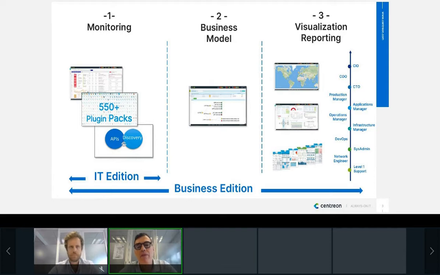The last part is visualization and reporting. This is the final part, and this is also part of the business edition. We have all those data and we want to share it. So we have many ways to share it. We have geomaps, we have widget dashboards, and reporting. The idea here is to be able to share it with all the stakeholders inside the company. So let's jump to the demo.